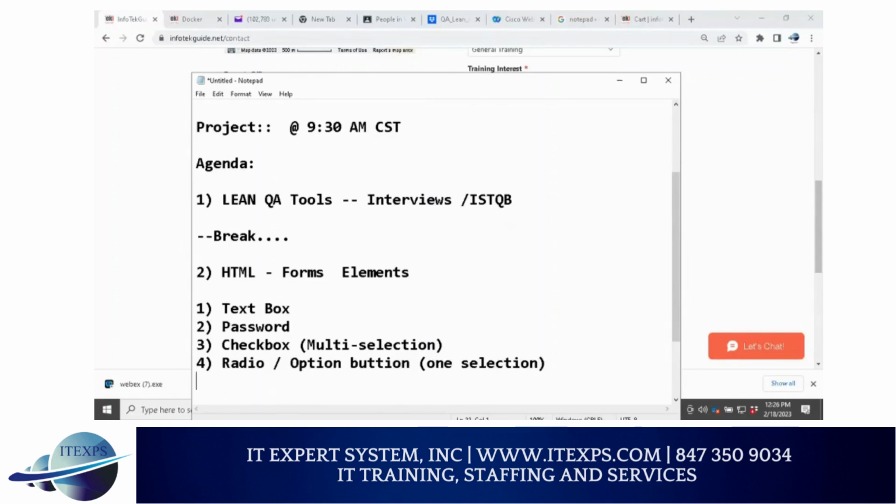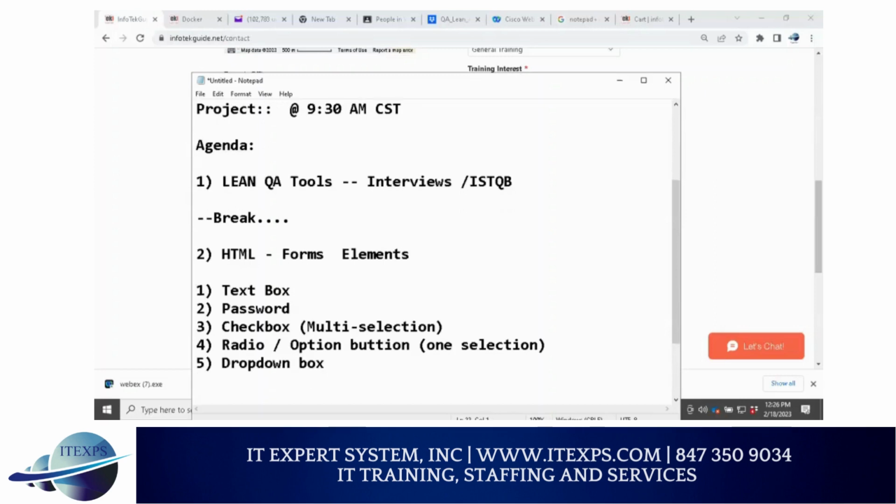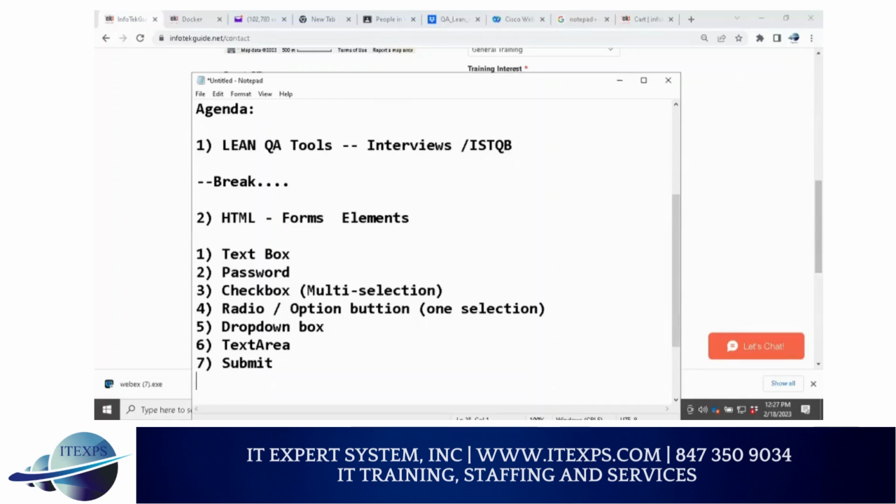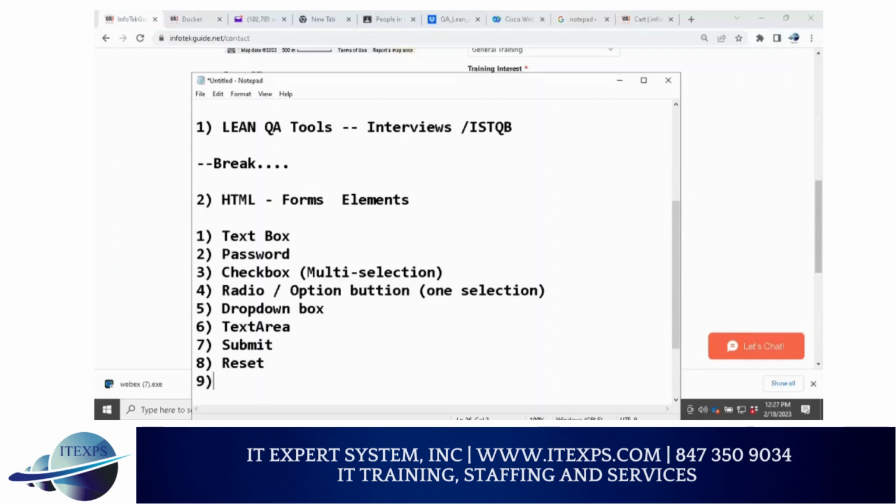Then we'll talk about drop-down box, then text area, and then submit, and then reset. At the end, we'll talk about form. This is something you should know.